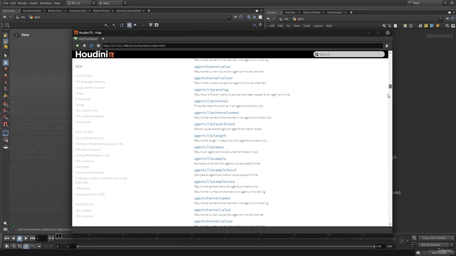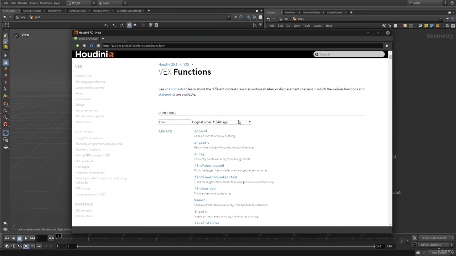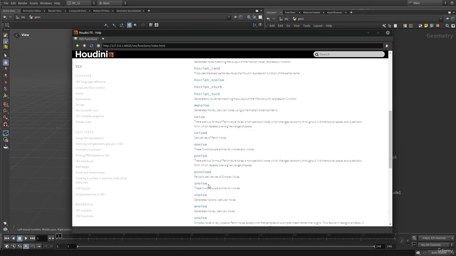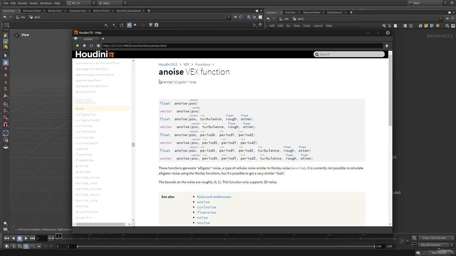Let's click on it, and here we have the list of all the available functions that we can use. Because we are working with noise, I can filter this by noise, and here we have all of these different types of noise that you can create. For example, if I go into the A noise and click on it, that will generate an alligator noise, and we have the syntax.